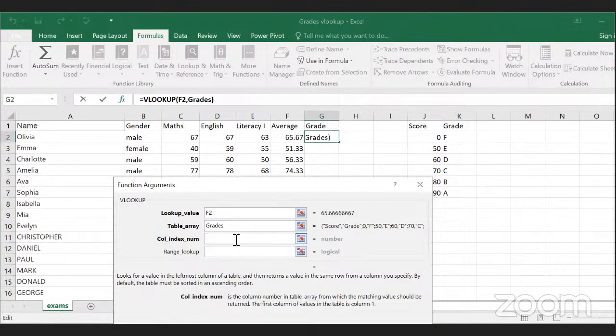Then it asks me for the column index number in the table. So which column am I going to be working with in this instance? It wants the column index number. In this case, my column is column 2 because score is column 1, grade is column 2. So I'm going to pass 2 as my column number.